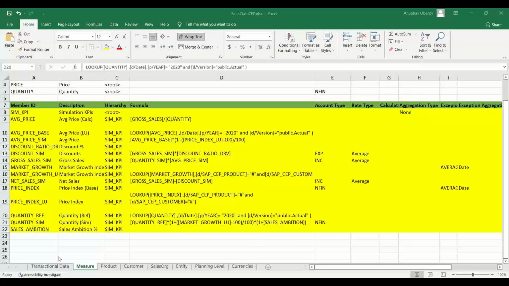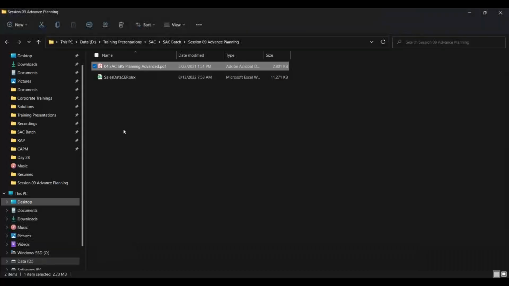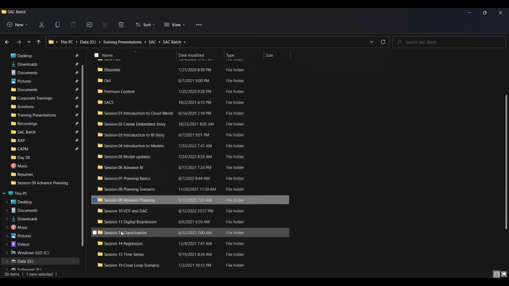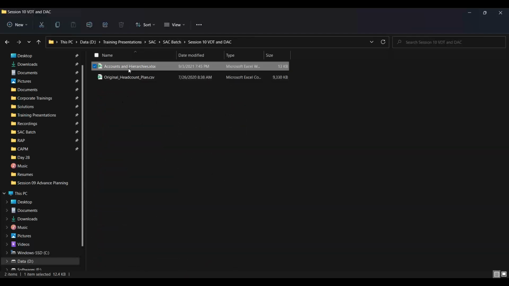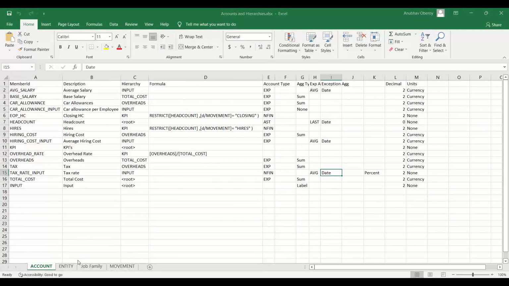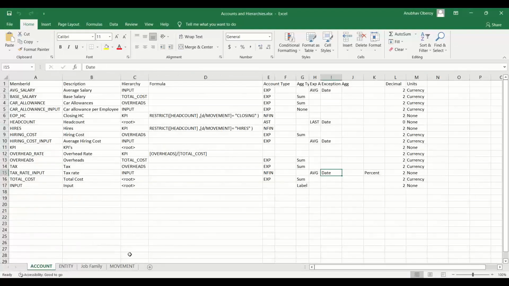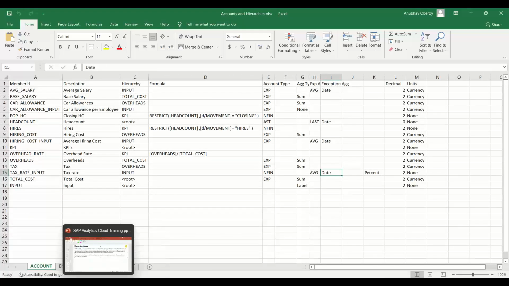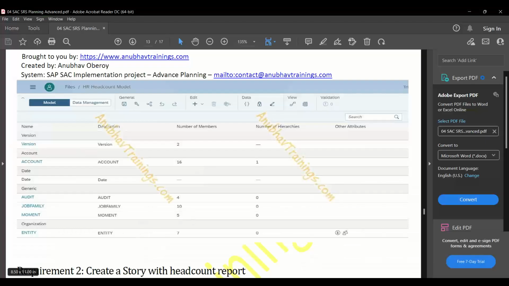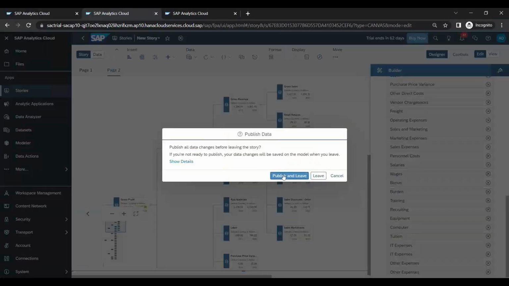I'm going to switch back. I close the other sheet, and I switch back to the data set for today's class, day number 10. We have these accounts and hierarchies and the original headcount plan. Let's open both sheets. One sheet has just the data for uploading, and one sheet has all the values for account and other dimensions. So we will follow this, and I'm going to switch back to create a new data model from blank.